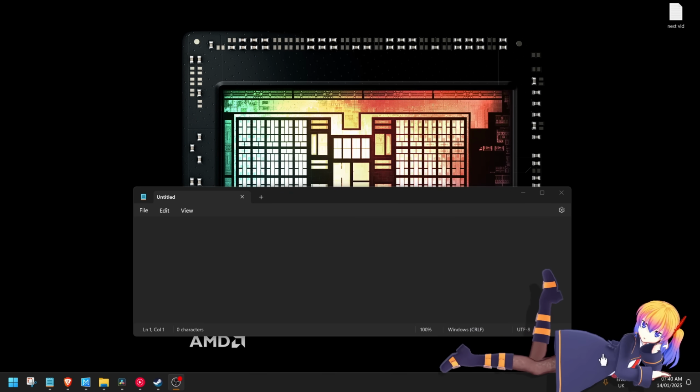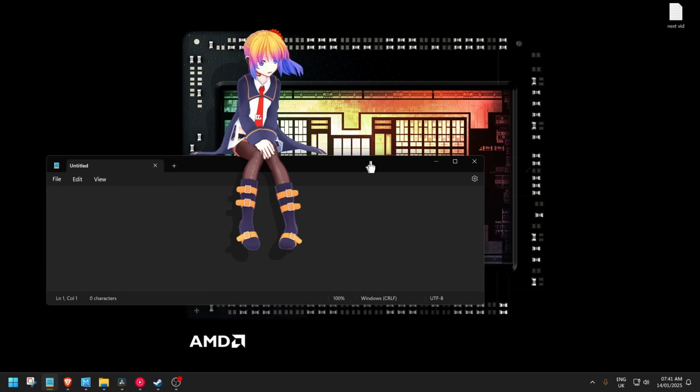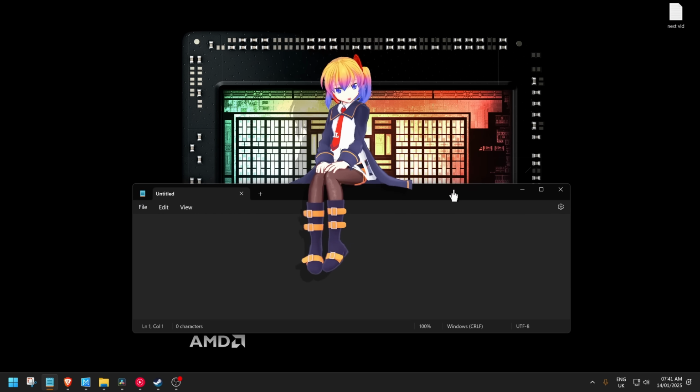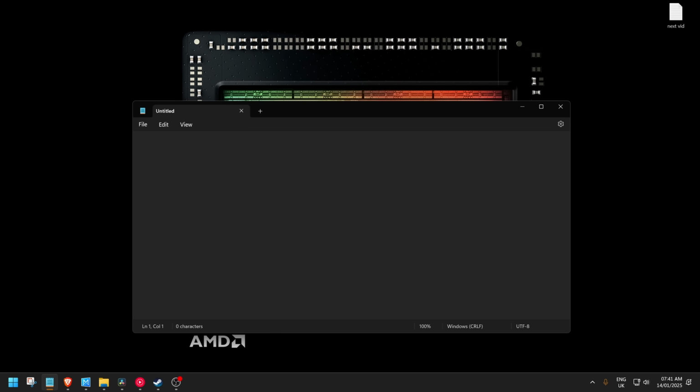Another thing as well, you can sit your character here on the applications. You can even drag it around and the character will stay on the application. You can increase or decrease it. It doesn't really affect anything. If it does, she'll just jump down and jump back up, I guess.